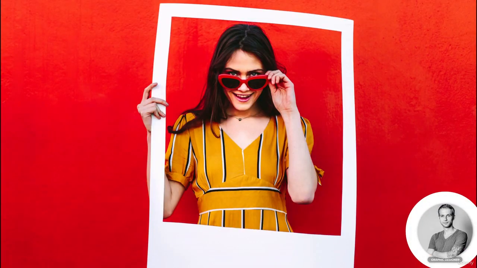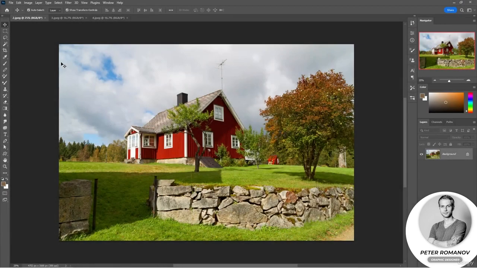Hi guys, our lesson today is dedicated to the crop and slice tools. Let's see how it works and how it can be useful. Using the crop tool, which is located here, we can change the proportions of our image by framing it, and we can also add some additional areas if we consider it necessary.